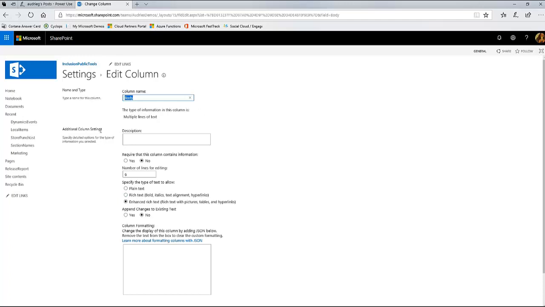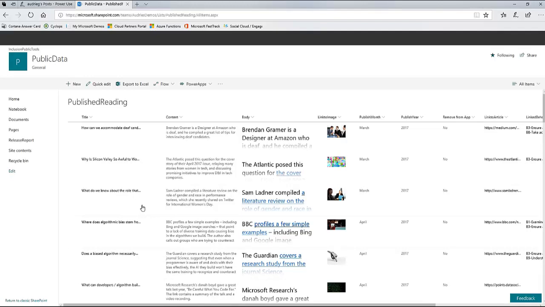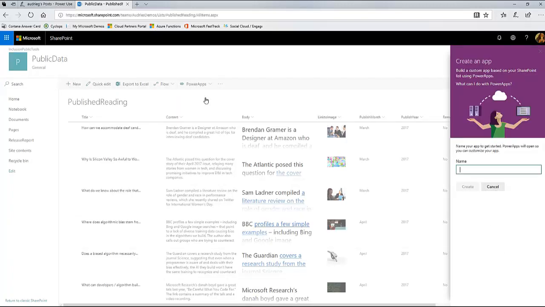Okay, so let's go back to our list and let's go ahead and build a Power App. I'm not going to do anything different. By the way, this is a reading list that shows a lot of reading about inclusivity. We're very big on inclusivity at Microsoft, and so we recommend reading to others on the topic. I'm just going to go up here to this menu, do a create an app, and I'm going to call this inclusivity readings. Simple as that.